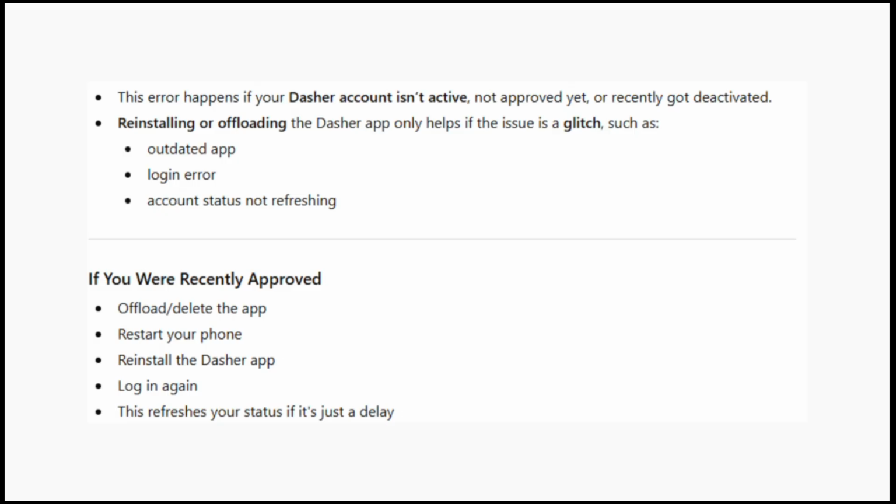deactivated. So just try reinstalling or offloading the Dasher app. It only helps if the issue is a glitch such as an outdated application, login error, or account status not refreshing.